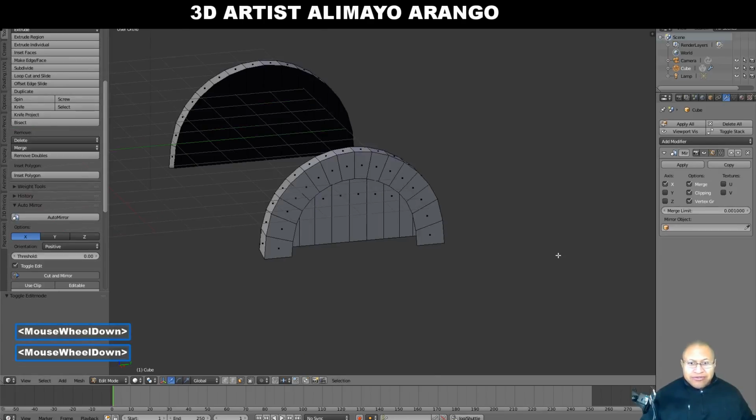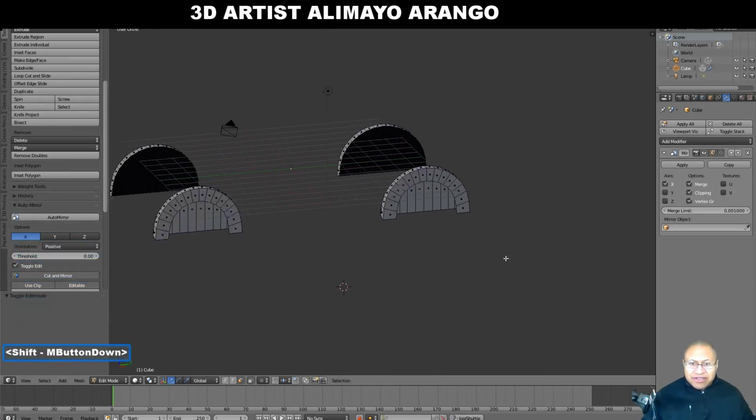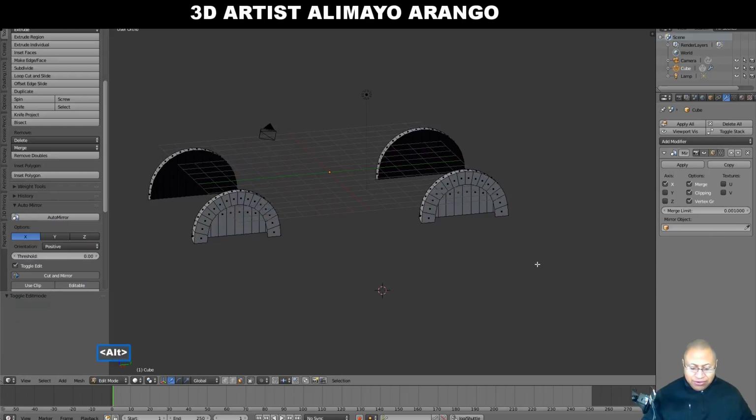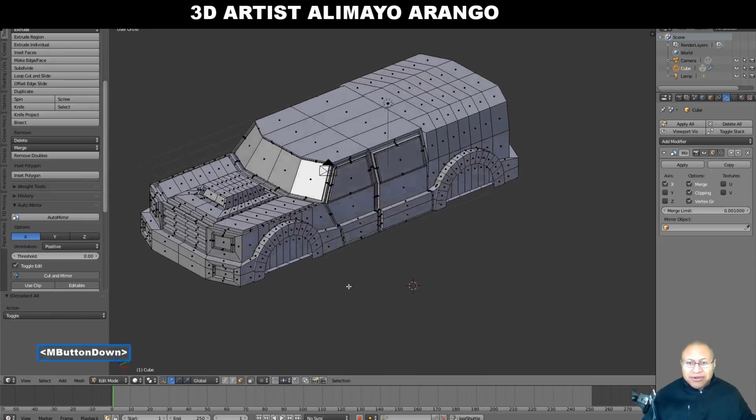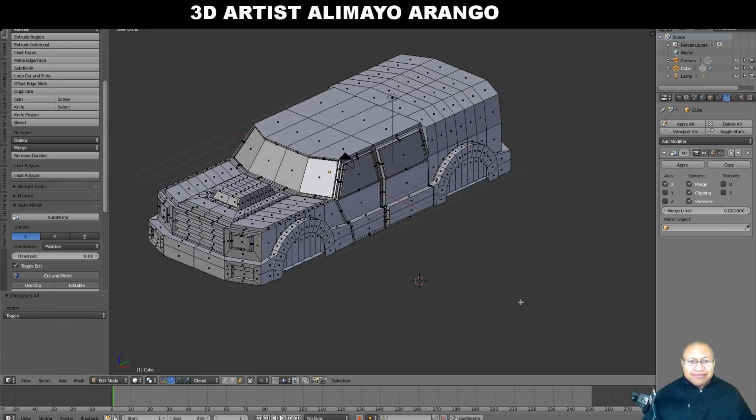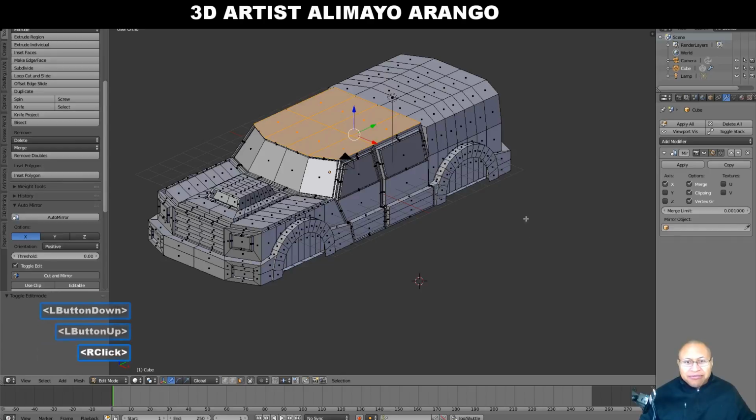Okay, what we're going to do now is roll the mouse wheel to zoom back. I'm going to hold Shift and the middle mouse button to pan. I'm then going to hold Alt, and while holding Alt, press H to unhide everything else. I'm going to press A to deselect. I'm going to hold the middle mouse button to rotate the view. Okay, now I'm going to press C for paint select. I'm going to select right here. I'm going to right click.